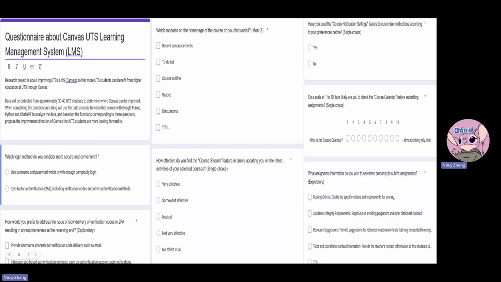And here is a question about the survey and questionnaire. First, let me see the example, because I see the calendar function. So I designed this question: on a scale of 1 to 10, how likely are you to check the course calendar before submitting assignments? And it's just to use always or never used before.